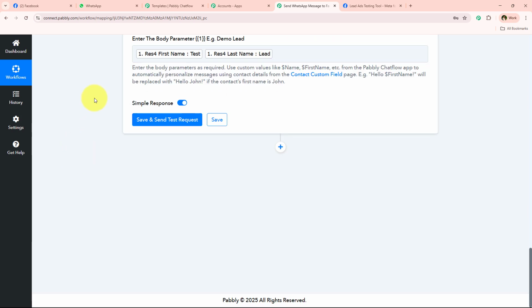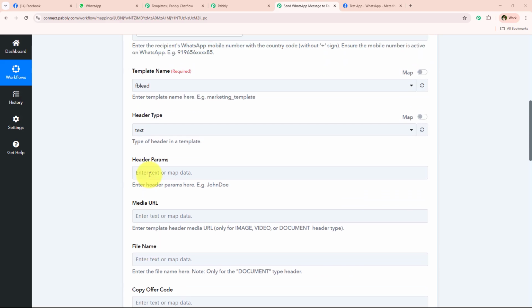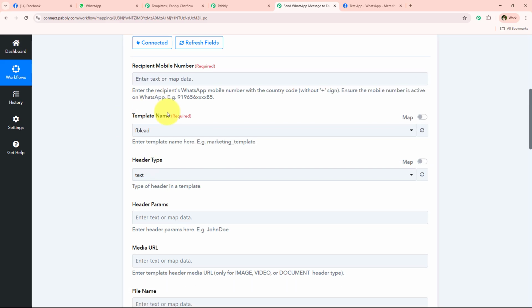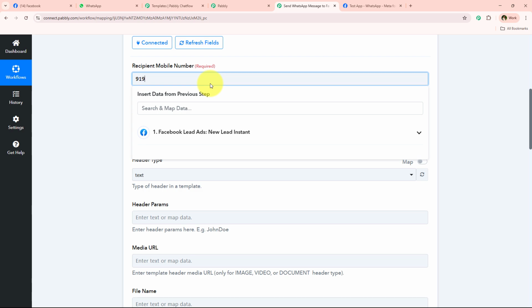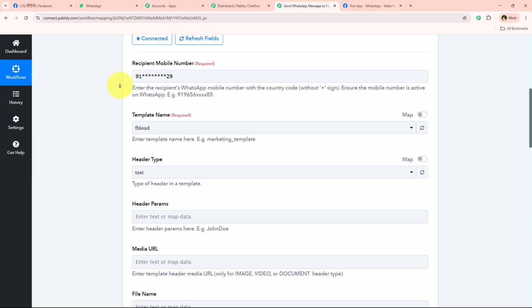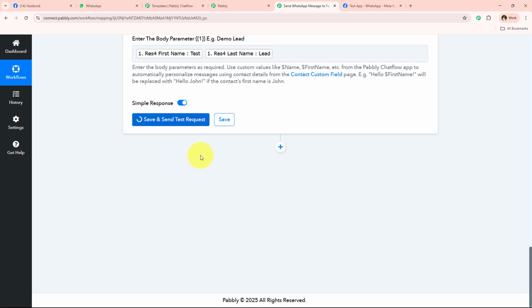Alright, and after doing all of this, I'm simply going to click on the button which says save and send test request. But before clicking on it, I'll let you know that I'm going to replace this dummy phone number with my original phone number so that I can show you the message and the response received, because it has clearly mentioned to enter the recipient WhatsApp mobile number with the country code but without the plus sign, and ensure that the mobile number is activated on WhatsApp. So I'm simply going to enter my real phone number so that I can show you the message and the response received right over here. You have to keep in mind that the mobile number you're using should have only the country code without the plus sign. And after replacing this mobile number, I'm going to move on forward and click on this save and send test request.